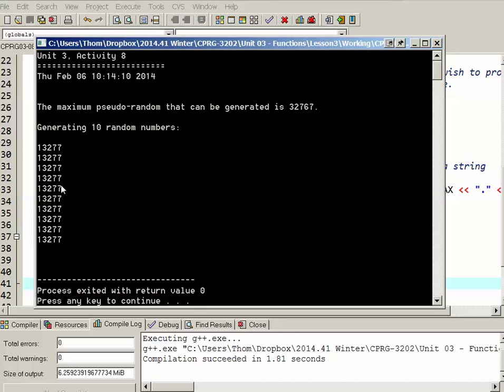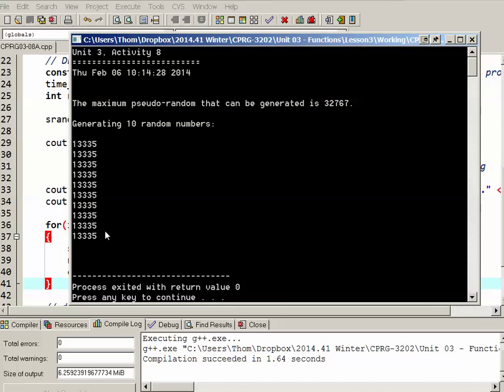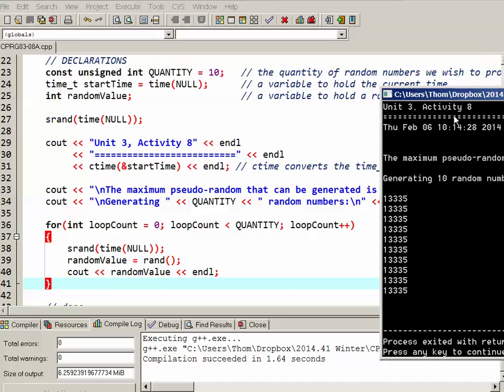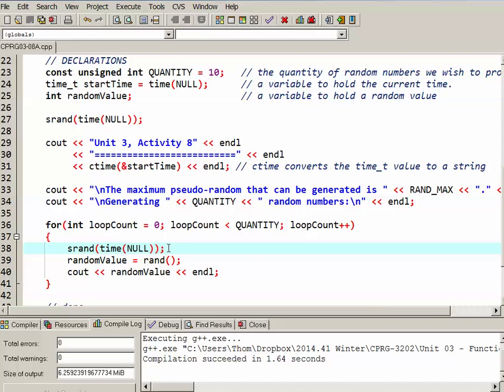Now either I'm super lucky and happen to get the same random number each time, or something is amiss. I'll try running it once again. I got a different number this time. It's pretty close, but still, again, the same 10 random numbers. So what's going on? Basically, in my loop, I'm calling the srand function, which is reinitializing it to the current time.